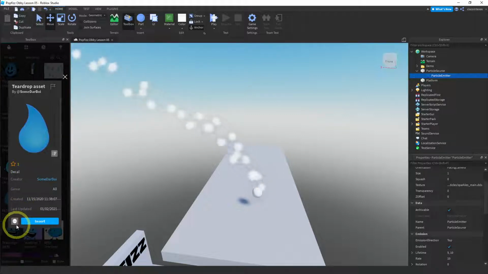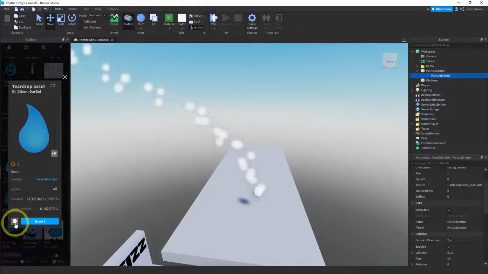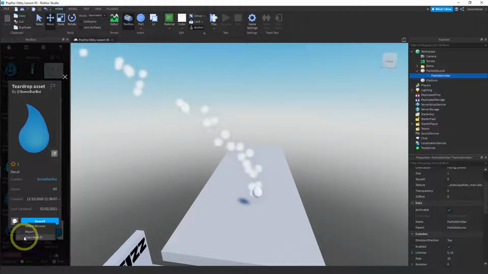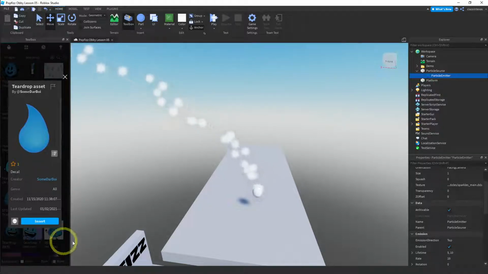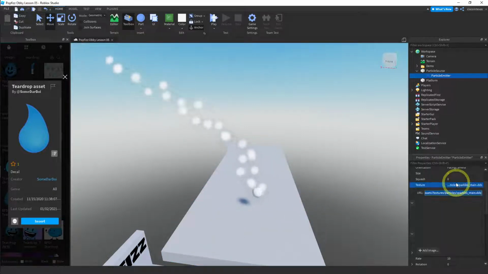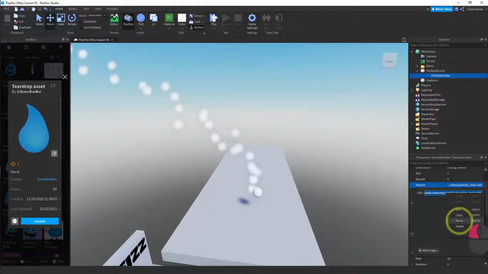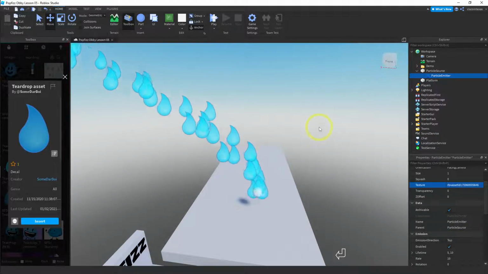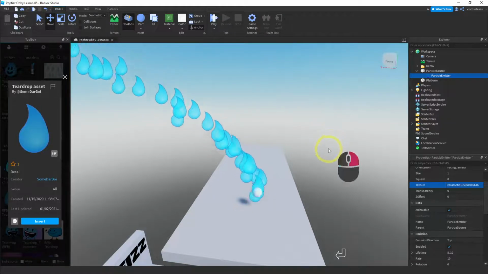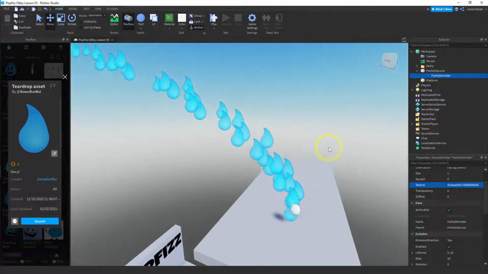But here it is. You see this little gray box with a white circle and 3 dots? This is where we get the copy asset ID. And that's what we want to do. We want to copy this asset ID. Okay. Now we go over to texture, click on it, and then paste. So right click, paste, and then hit enter. And now we should see teardrops. And this isn't the one. Yeah, this isn't really the one that I wanted.